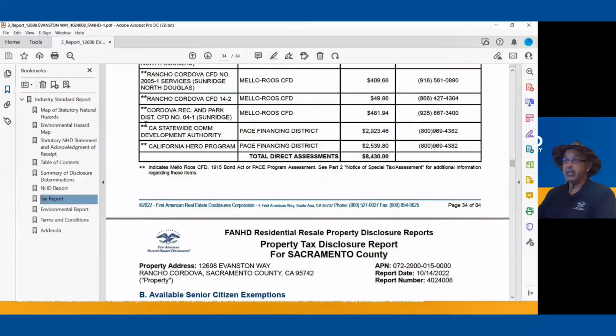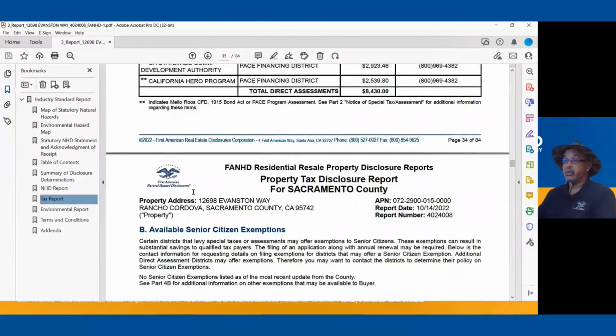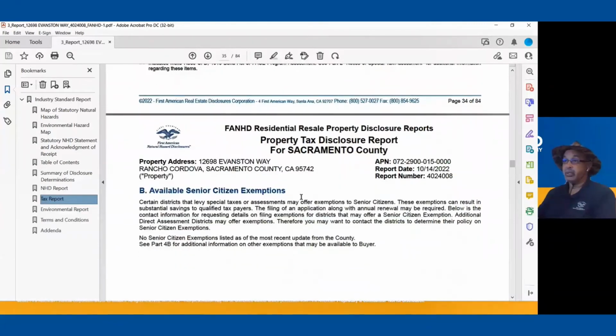The asterisks indicate that these are either Mello-Roos or 1915 bond or PACE assessments, and reference back up to the notice of special tax for additional information. If any of these districts offered senior citizen exemptions, they would be listed in this section here.